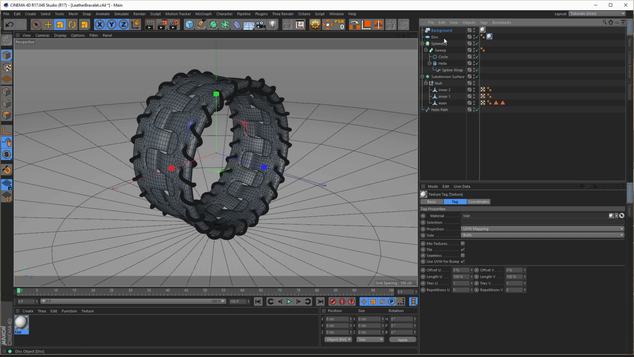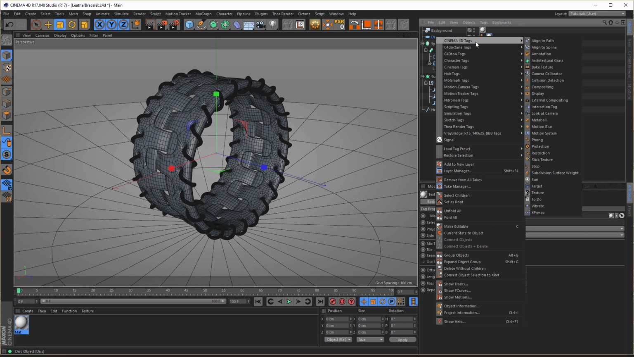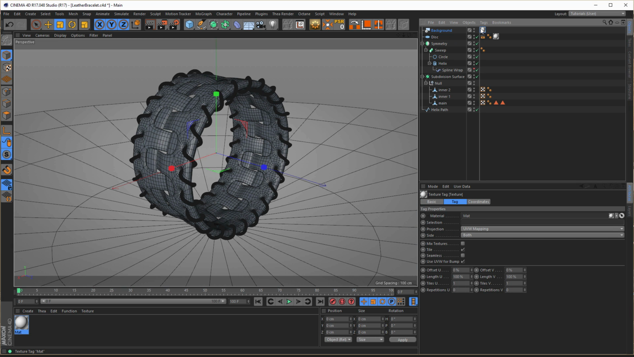So here on the disk we have to do something. This texture has to be in frontal mapping, and we need a compositing tag, and in this compositing tag, compositing background checked on. Okay, on the background it's okay.